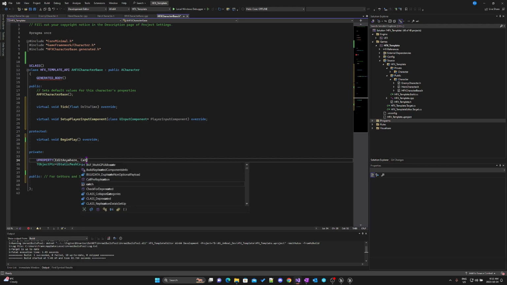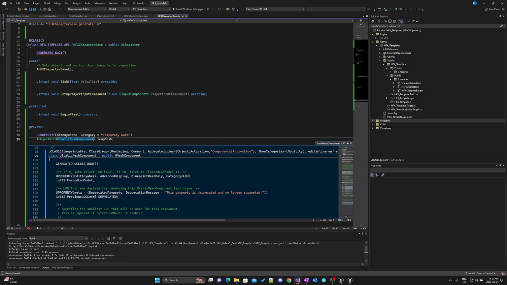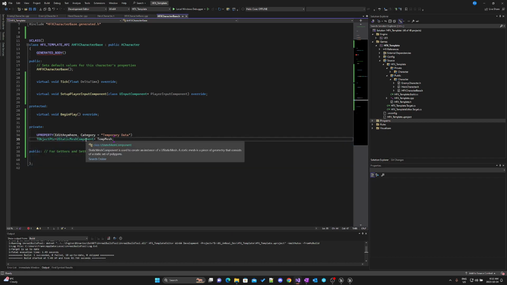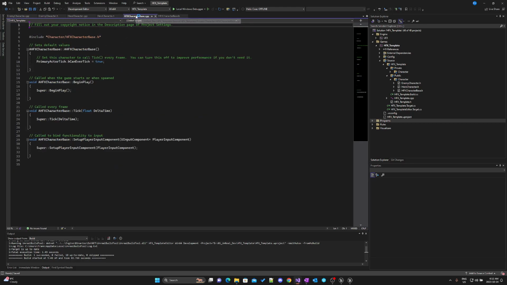Maybe we put it in the category. Category equals temporary data, something like that. Like I said, it's not going to be around forever. So I think that's fine. I'm thinking this is a base component. If I look at that one, yeah, well, we'll see if it compiles or not, if there's any problem with it. I'm surprised you don't have to forward declare it, but it seems to have understood what that is. I'm going to save that and go into our character base.